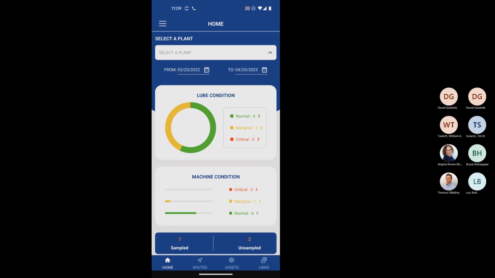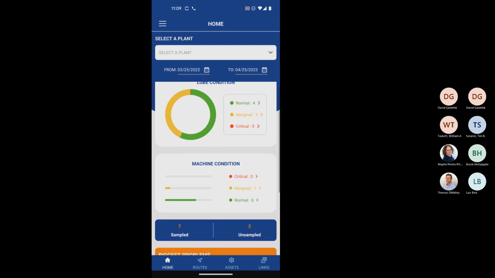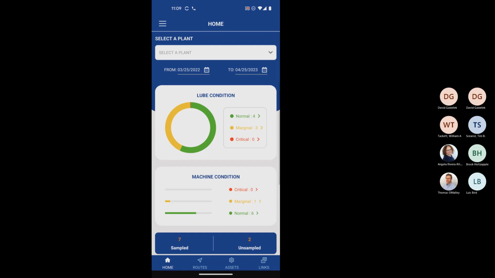Underneath the plant area, you can see date filters. We default to the previous year's worth of samples for this dashboard, and then you see a condition summary. If you're one of our customers and you're familiar with our reports, you know that all of the data and the testing boils down to a lubricant condition and a machine condition. So the status of this program is displayed real quickly here.